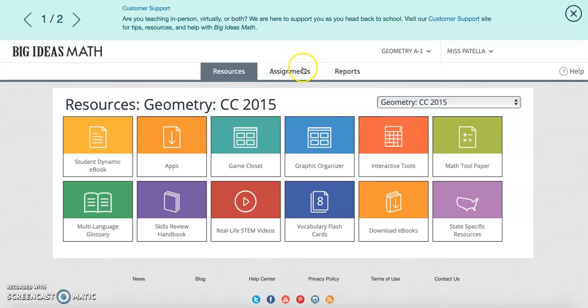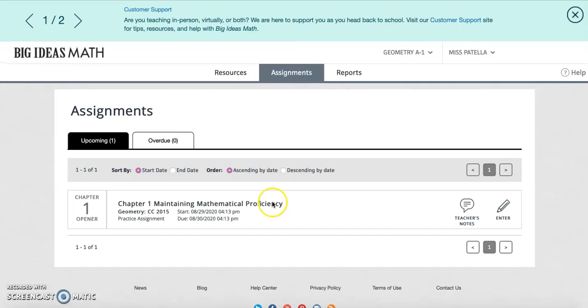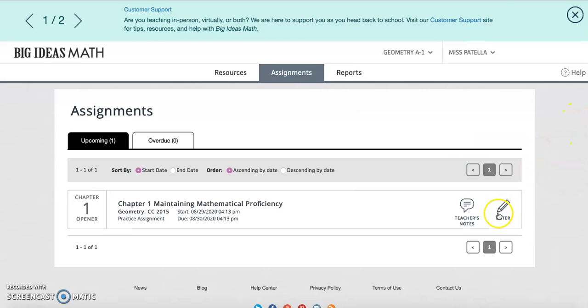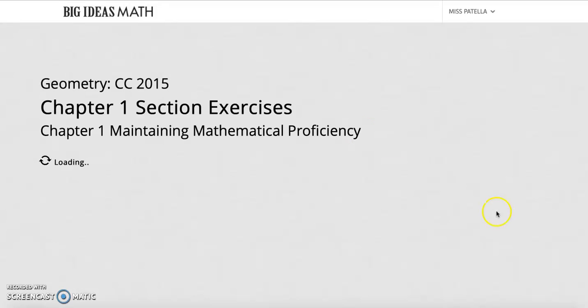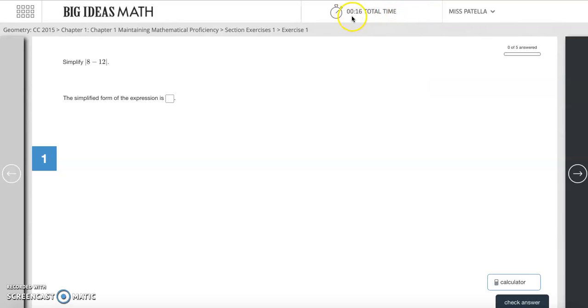So, where you will find your assignments. Your assignments will be located in this tab called Assignments. So when you click on your assignments, you'll see something start. This says this is a mandatory assignment to prove you're in Big Ideas and you know how to submit. We are going to press Enter to start an assignment. Press Start. At the top here, you can save at any time and you can save and exit. The Submit button is very important. If you do not submit the assignment, we cannot see that you did the work and thus it will go in as a 0. And it will also tell you how much time you've been spending.